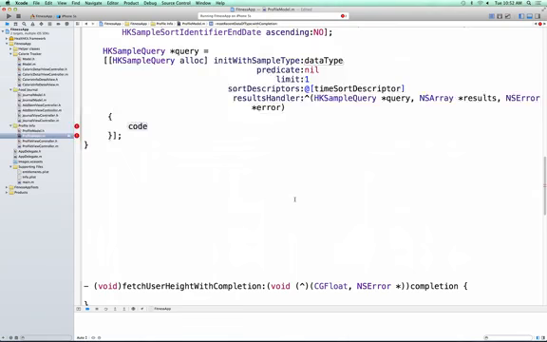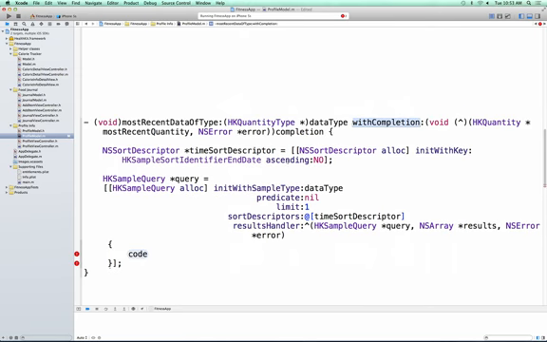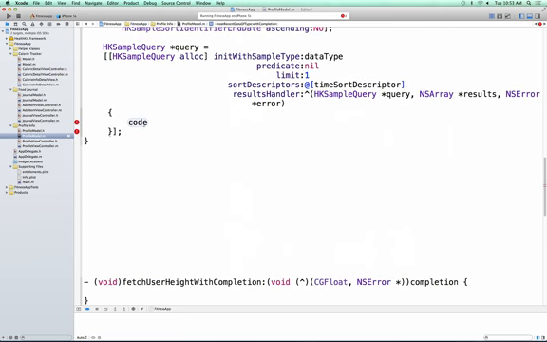Now, when this query returns, I get an array back. And this is an array of quantity samples. In our case, if there is a valid quantity sample existing in HealthStore, then we're going to get just one quantity sample back. So what we are going to do is get the quantity object associated with that quantity sample back, and then pass that in this completion block. So let's go and write code to do that.